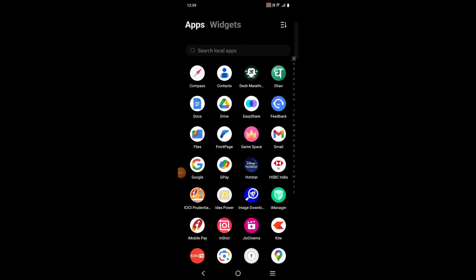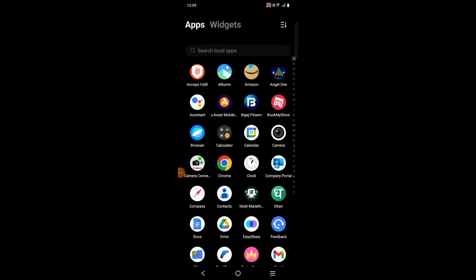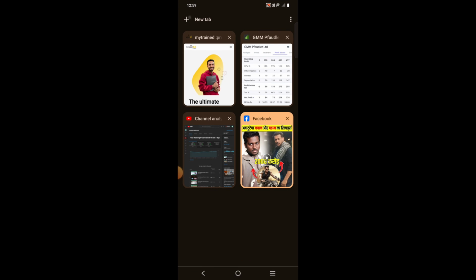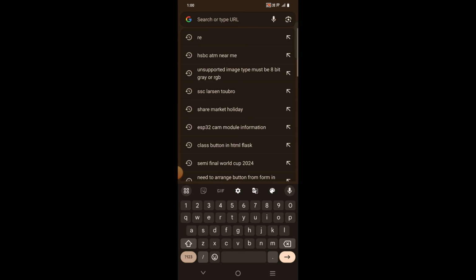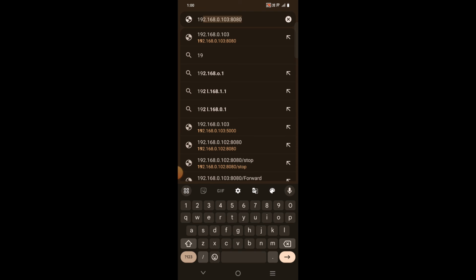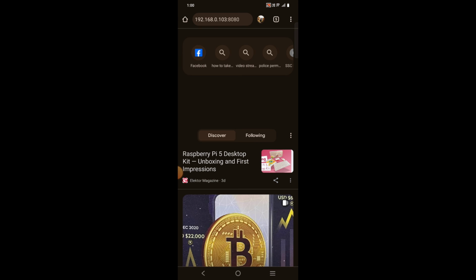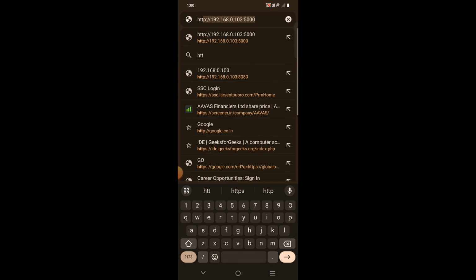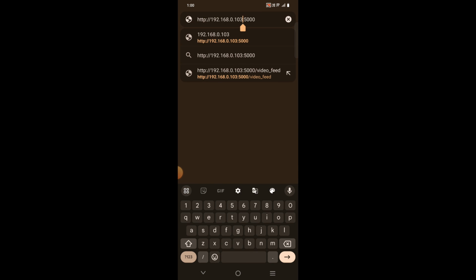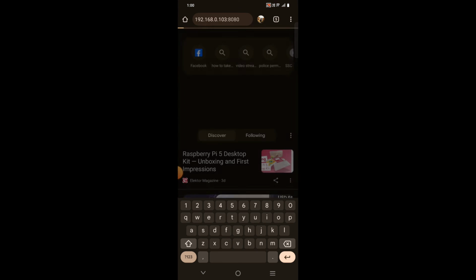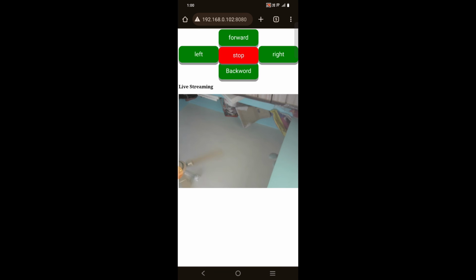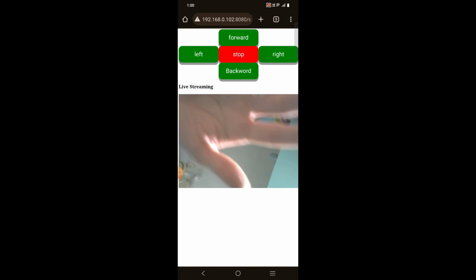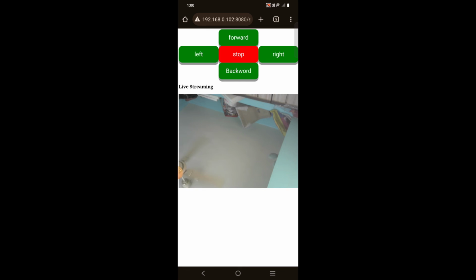Okay, now let's see how to run the code on your mobile application. You can see I opened my mobile application. Just go to Chrome, open a new tab, and in the new tab you can type that address, 192, whatever the address of your Raspberry Pi is. Type http, then 192.168.0.102, and the port is 8080, and press enter. You can see the camera start working and you can see the live feed from the Raspberry Pi camera. In this way you can use the mobile application to run the project.